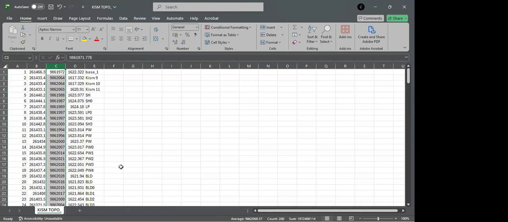So this is how you should have your data. The format that we are adopting, and it's very important you note, is the point number, followed by the easting, followed by the northing, then the elevation, then finally the description.